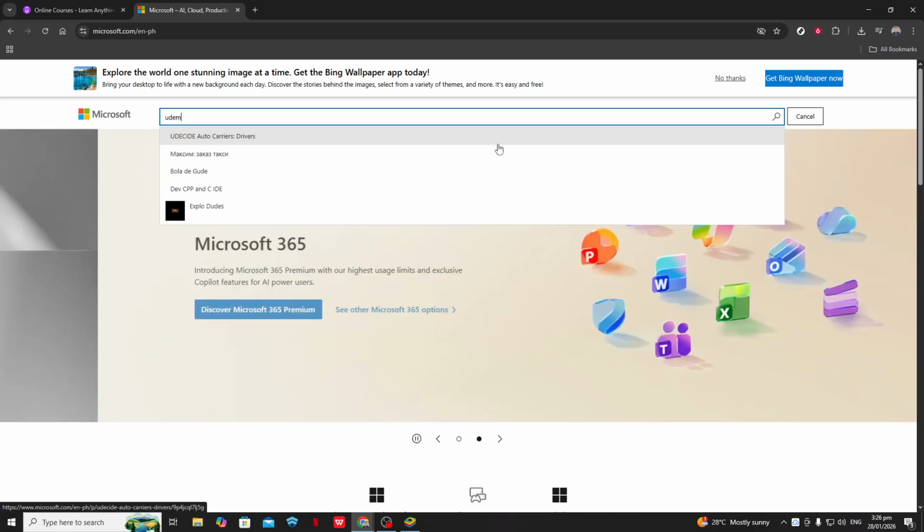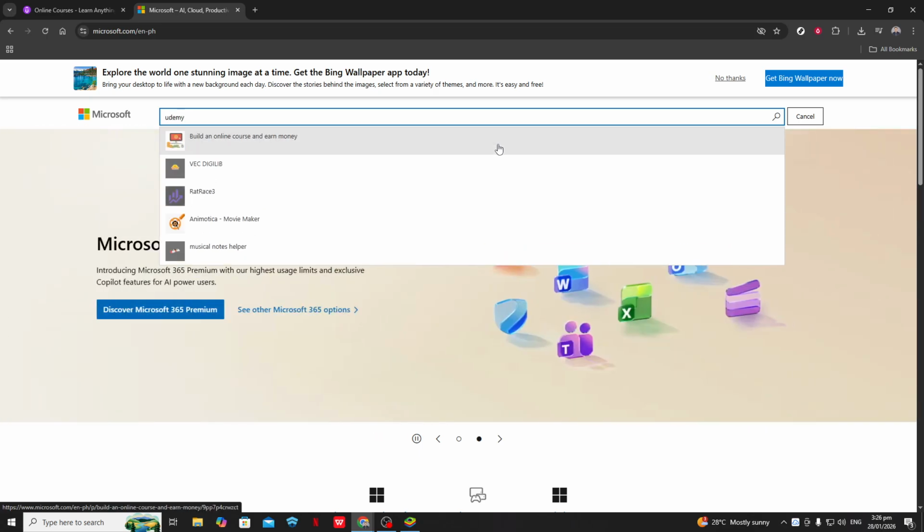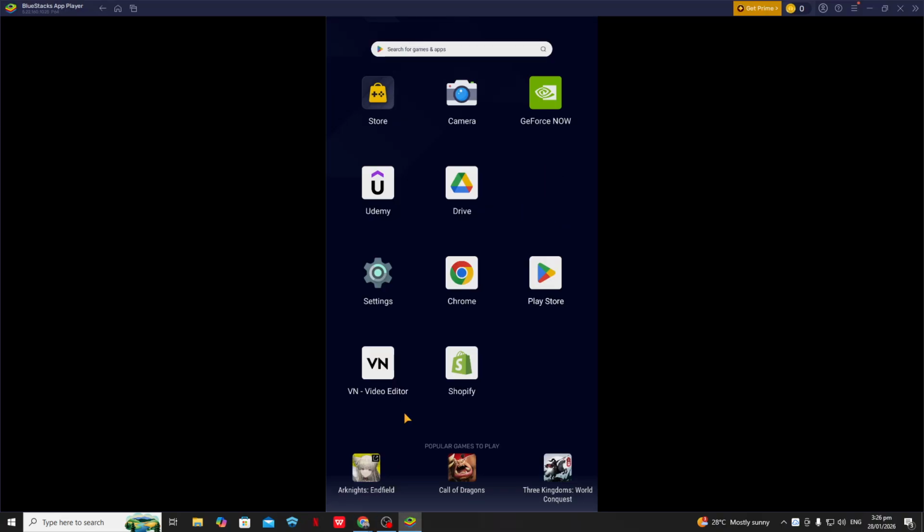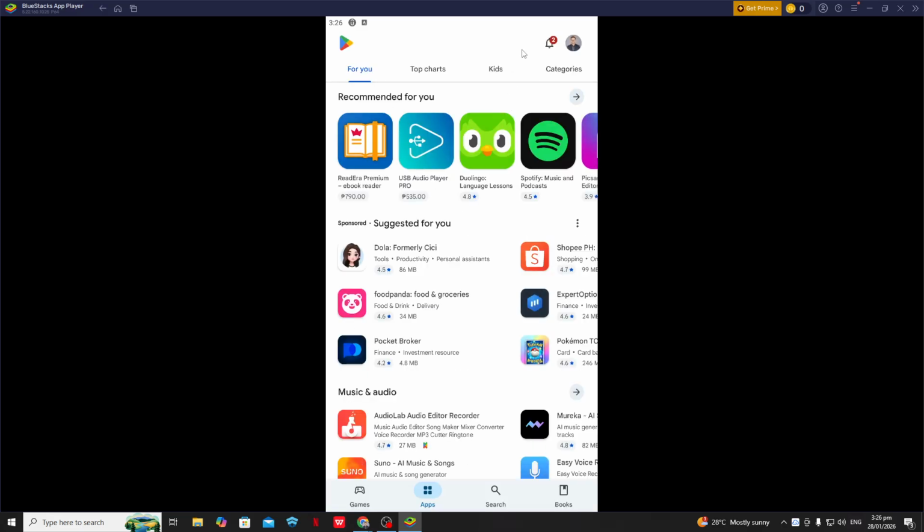If you're using a Chromebook, you can usually install Android apps from the Google Play Store. Open the Play Store, search for Udemy, then select the Udemy app from the results and click Install. After it finishes installing, you'll find the app in your app launcher, just like on an Android phone or tablet.